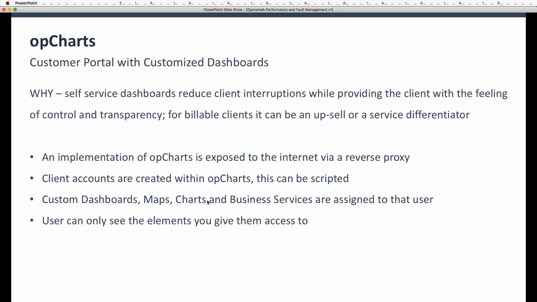So some important things, right? Generally speaking, if you're going to use OP Charts as a customer portal, you're probably using OPHA. You're scaling out horizontally and vertically. So you're going to offer an OP Charts, what we call a portal server, just to your external clients. If you're dealing with clients that are outside your network, of course, you'd expose that through the internet, through a reverse proxy. If you're doing it for internal clients only, you wouldn't necessarily have to go that route. If you wanted to, you could do it on your intranet.